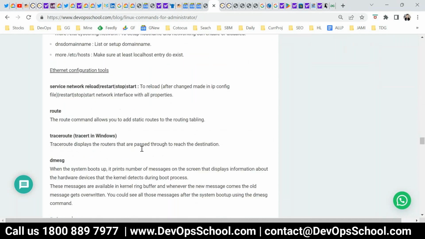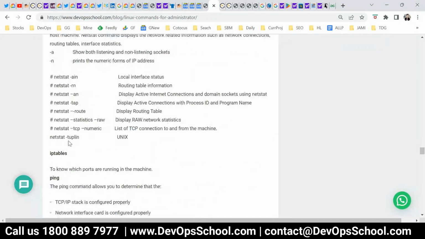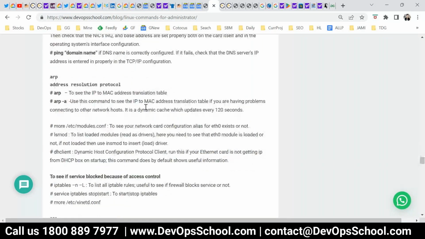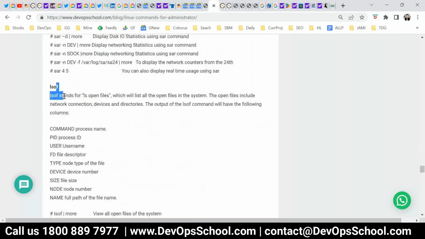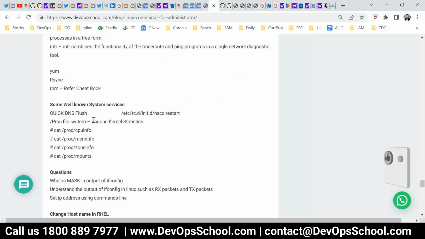These are the commands for networking: netstat, iptables, ping to check whether some IP address is accessible or not, ARP, SAR, LSOF. So yeah, a lot of commands are there. Slowly you'll get to practice it and get going.